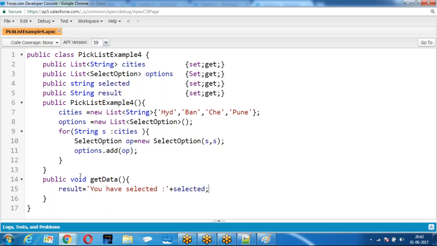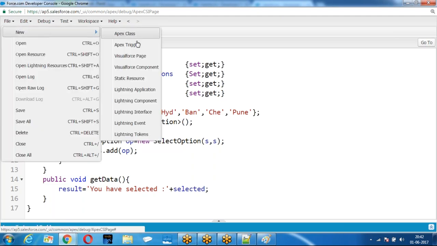In the pick list, how many options can you take? One option. Whenever you call this method, what you are getting? You have selected this particular value. Okay. Now, let me create a page.